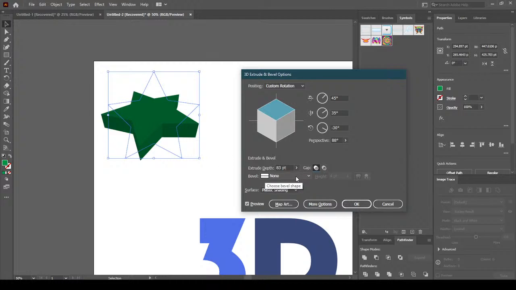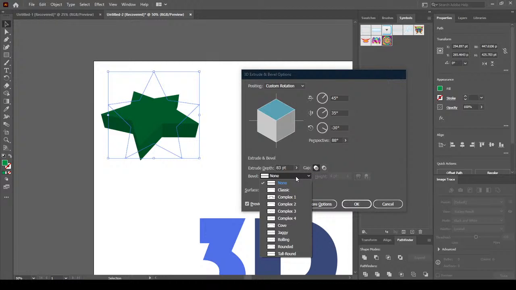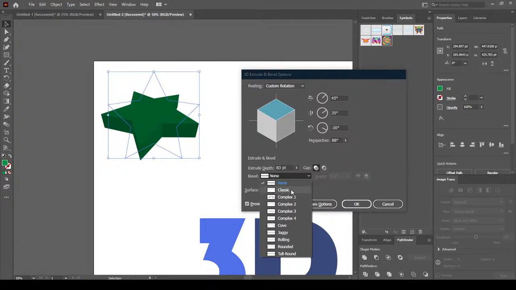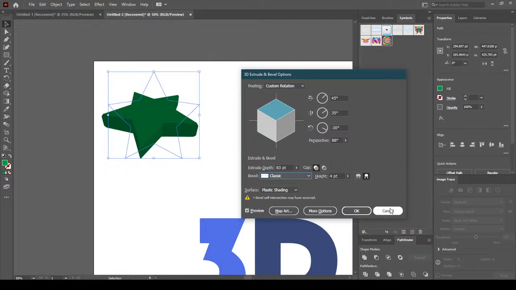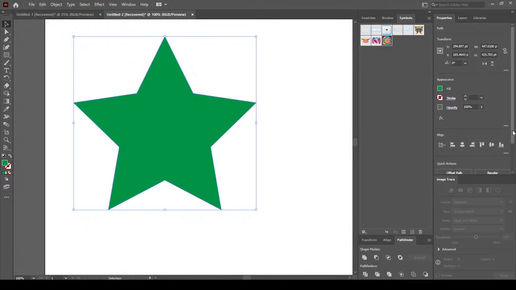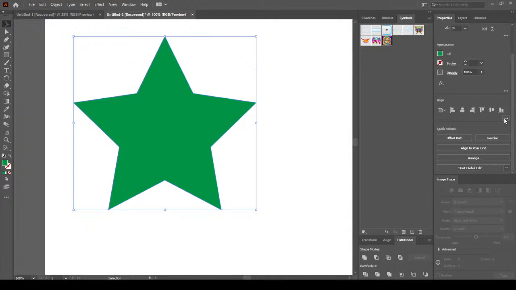Now here we have a bevel option. In the bevel option, what is the bevel? It reshapes the corners or the edges. So I have here classic. You can see that. Let me do one thing here. Let me zoom this and then show it to you so that it will be more clear.